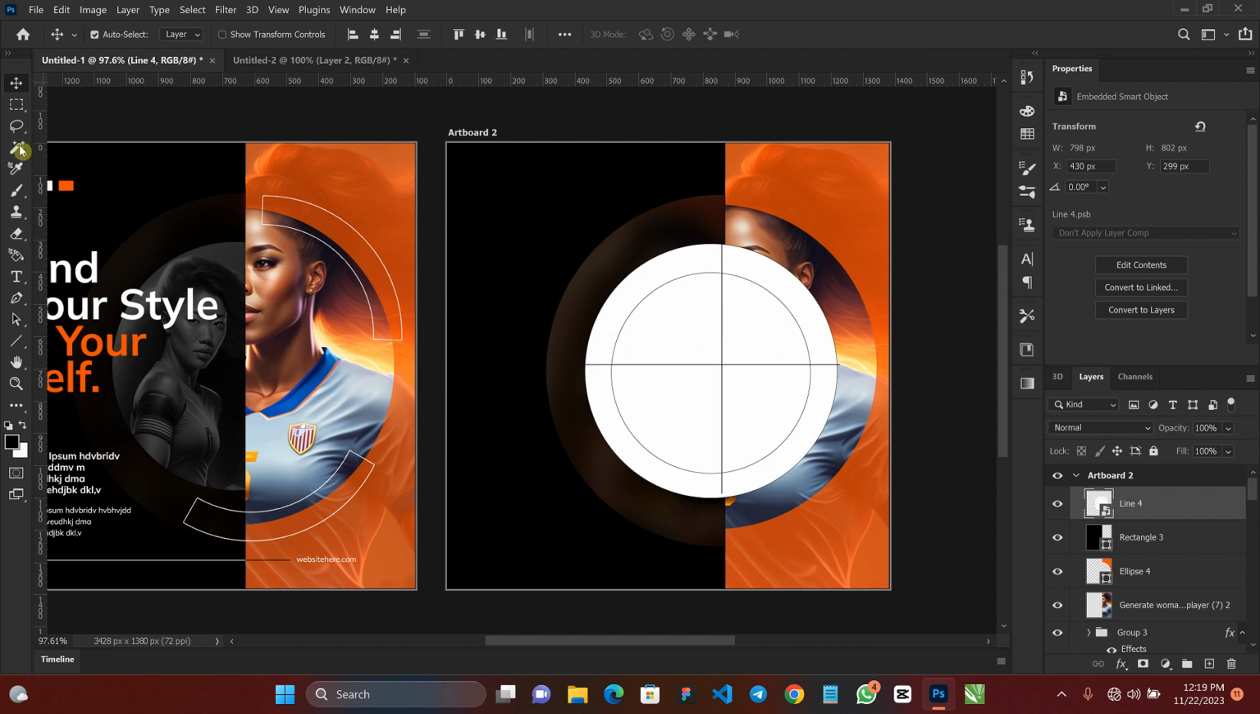To go about that, you need to come to this magic wand tool, then drop it here. As you can see, it has picked this particular section only. Now what you need to do is click on Ctrl C. Okay, I've copied it.